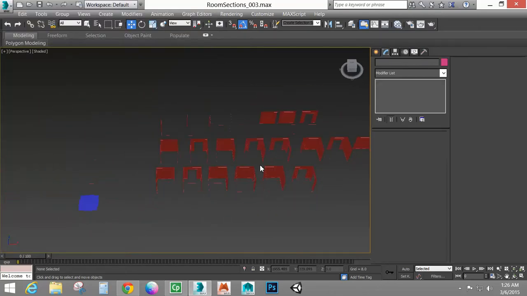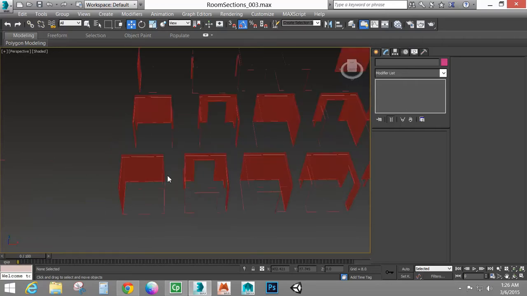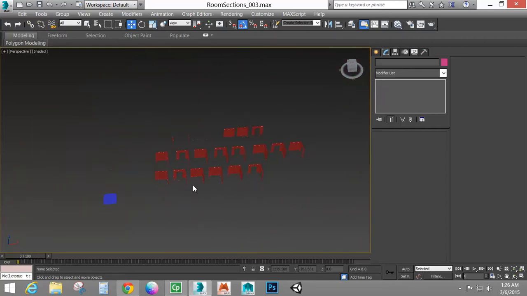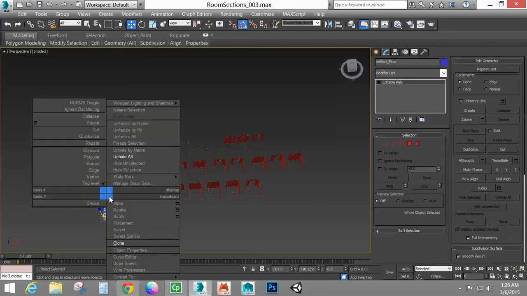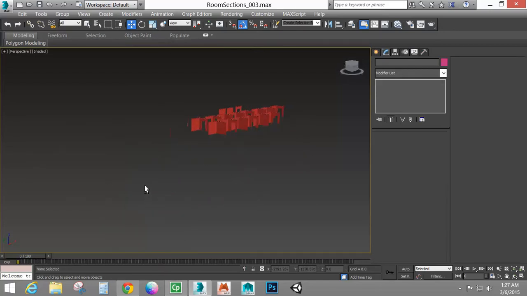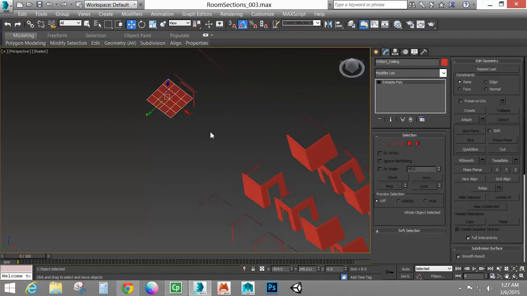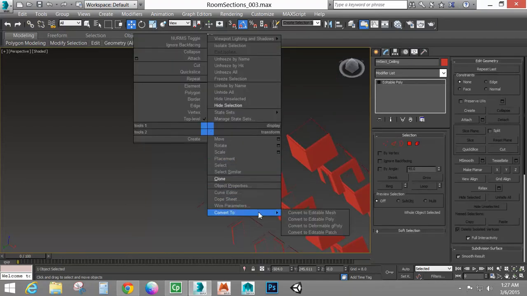Now I want to look at how we unwrap all of this, because there's a lot of stuff here and it seems like if I were to unwrap it one way, I might miss out on the opportunity of being able to add different textures to different walls. So first I'm going to hide my floor section because that's already unwrapped, and I'm going to hide my ceiling section because that's also already unwrapped.